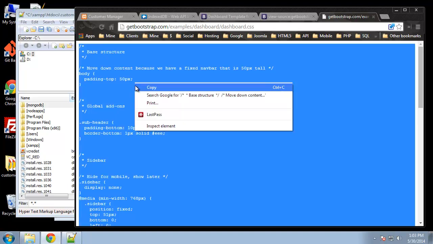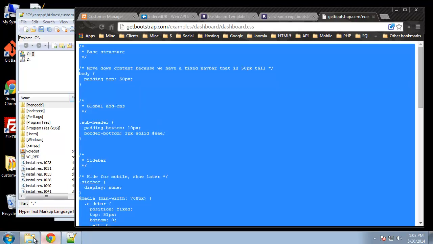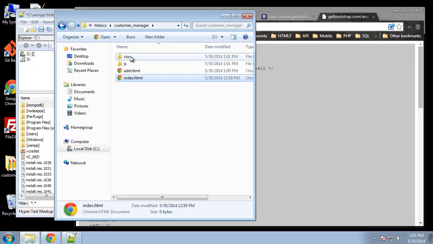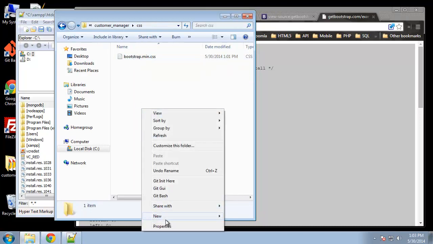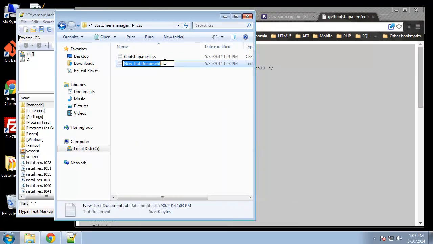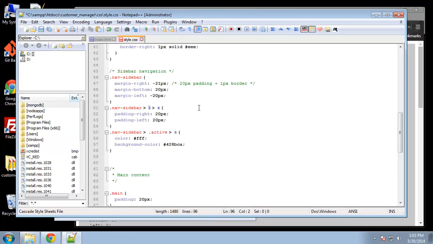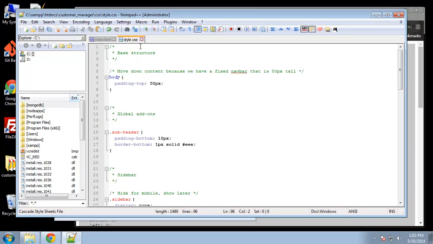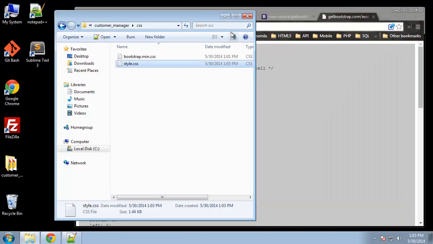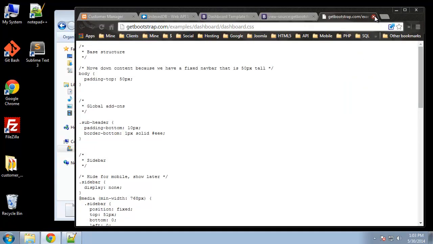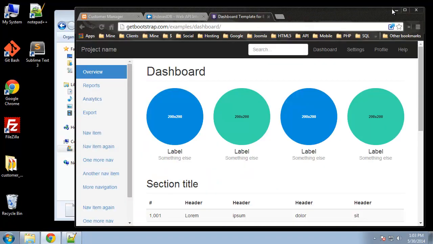So let's copy all of this, alright, and go to CSS, and I'm not going to call the CSS file dashboard, I'm just going to call it style.css. Okay, and we just want to paste that in there. Save that. Alright, so that should be all we need from the demo.